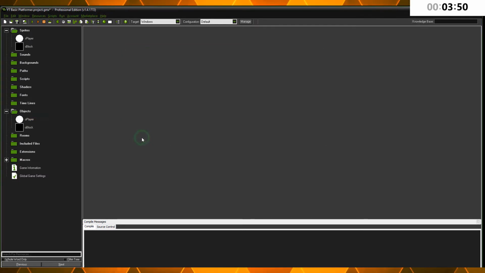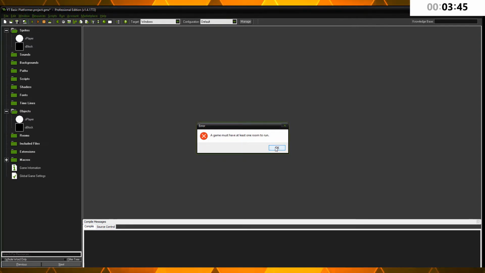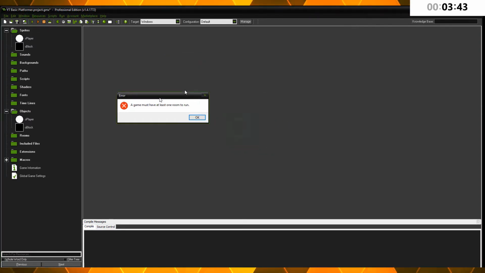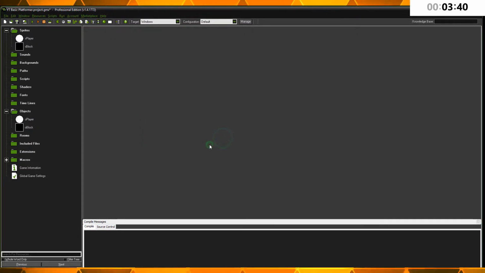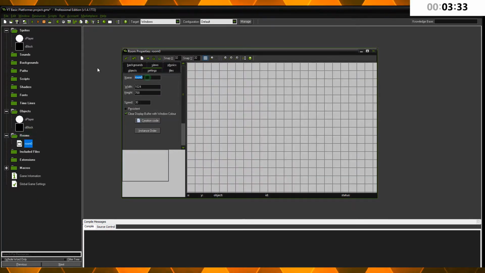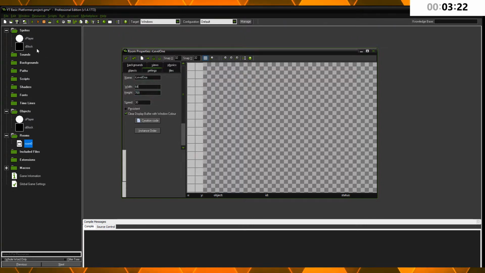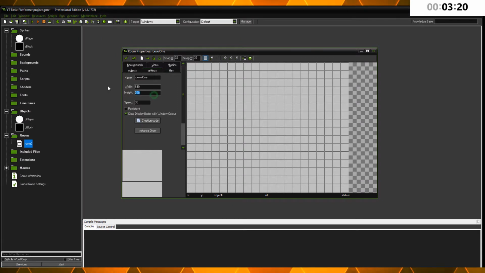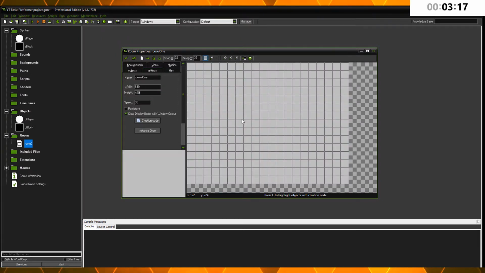Now click OK and press the little green play button up in the top left corner, and you'll see that we need at least one room to run the game. So you can either click this little room button or right click on rooms and click create room, and then you can name the room whatever you want. I'll say room level 1. You can set the width and height to whatever. For this example, I set it to 640 by 480.